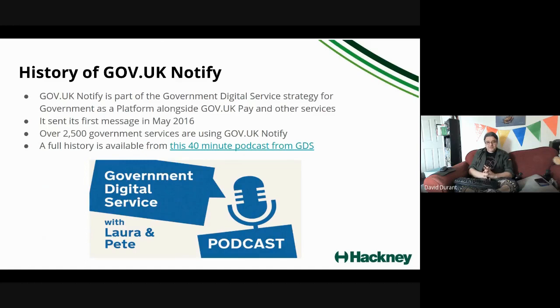GovUK Pay is a mechanism for doing payments online and covers lots of different ways of doing that. So Notify first came online all the way back in May 2016, and it's had an exponential increase in the number of organizations using it since then. As you can see, there's at least 2,500 government services currently using Notify, spread across local and central government. And if you really want to dig into the history, there's a series of podcasts that the Government Digital Service does about a variety of interesting topics. They did a whole episode on Notify, which you can find linked there. It tells you all about it.